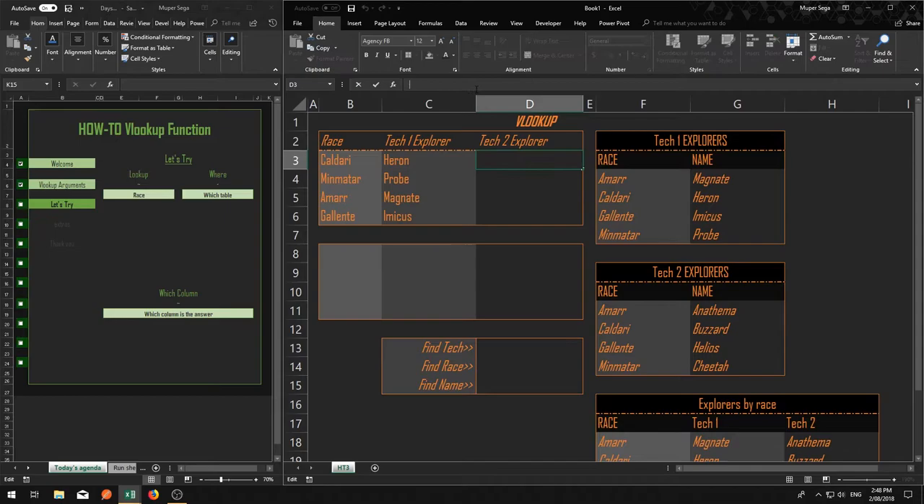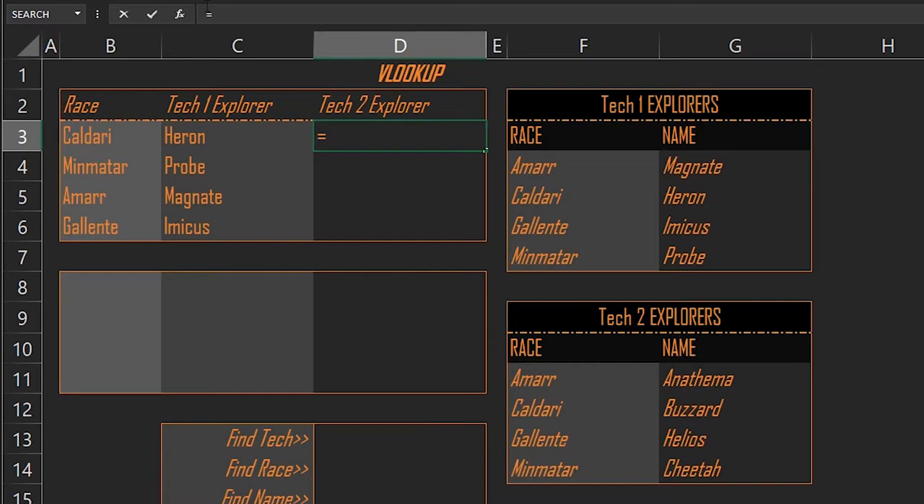Now we are going to do it again manually here for the Tech 2 Explorers. In this instance, we are going to be looking at this table down here. So I'm going to go equals VLOOKUP, look up the value in cell B3, make that B absolute, because when we drag that column around, we want the column to always stay the same. Now in this instance, it doesn't matter. I just like setting your rules up correctly from the get-go should you need to move stuff around, okay?